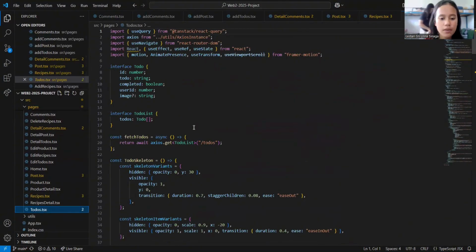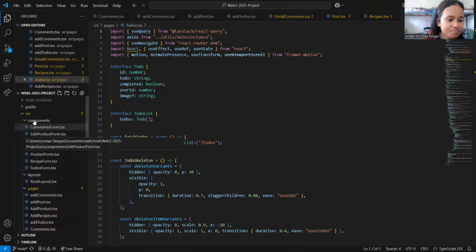To-dos. The purpose is to fetch and display a list of to-do items. Data fetching uses query to retrieve to-dos from the server. Loading and error states show loading skeletons and an error message. To-do interaction allows users to click on a to-do to edit it. And the next is components.